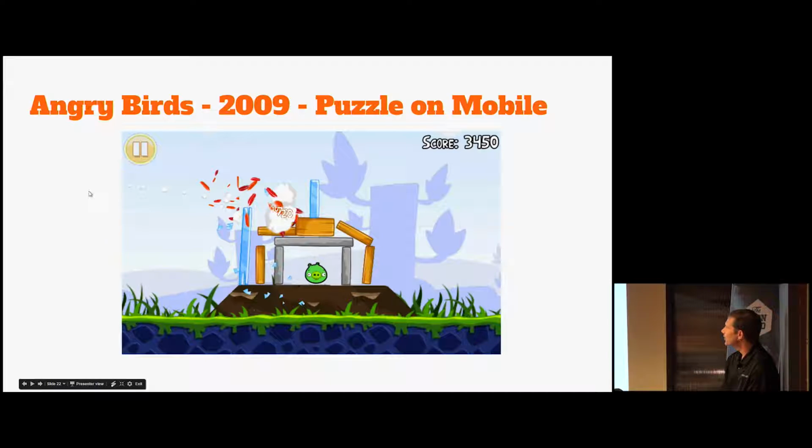I'll start to shift focus a little bit, so come back to mobile games. Angry Birds came out in 2009. It's kind of a puzzle game, so it's taken the puzzle game and put it on mobile. Obviously hugely successful, and I think it rebooted the mobile gaming field.